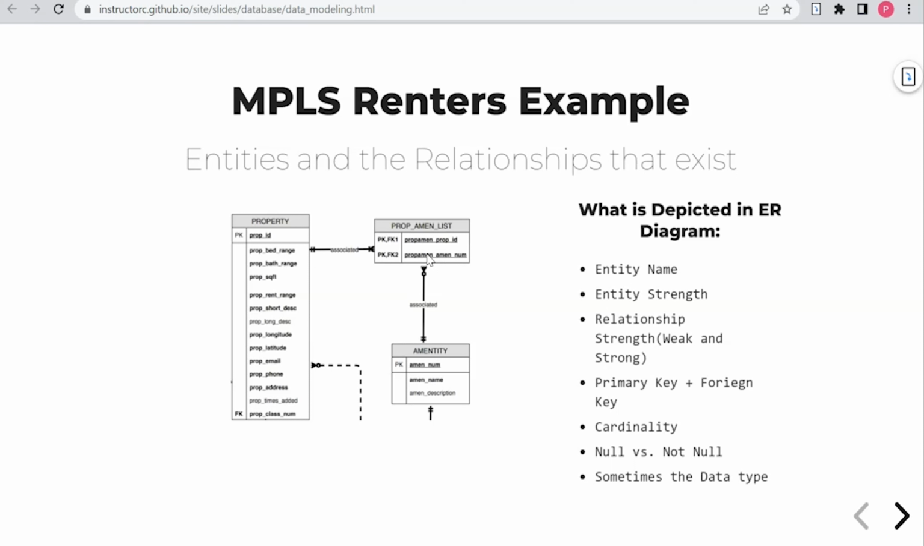That's one cheat code. How do you recognize a strong entity versus a weak entity? Look at how the primary key is specified. If it's a composite key, such as what we have here, then it's a weak entity. If it has its own primary key, then it would be considered a strong entity. What makes it a strong entity is that its existence doesn't depend upon any other entity. In this case, property amenity list depends upon property as well as amenity.